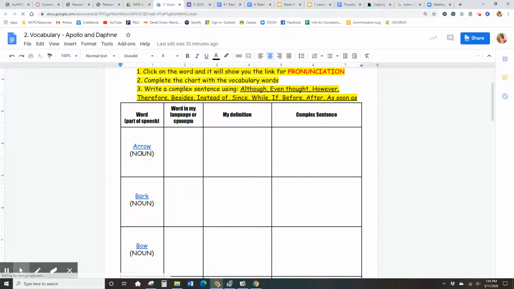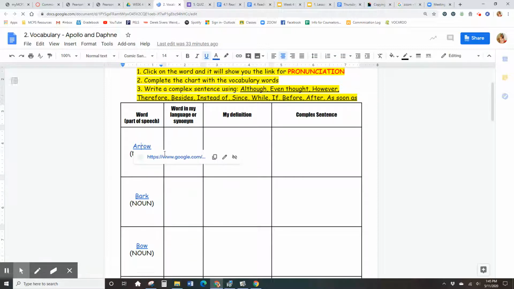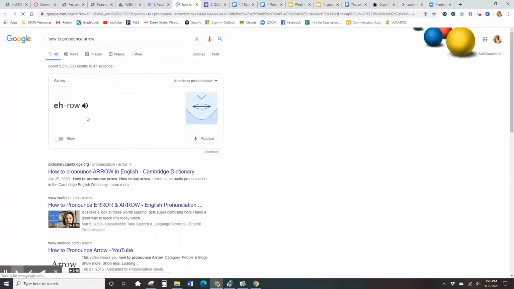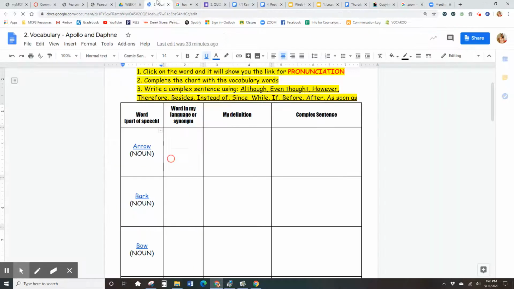For pronunciation, you're going to click here on the word, and it's going to take you to the pronunciation. So each word has its own pronunciation. Here, you're going to write the word in your language, what it means in your language. You're going to write the definition. You can Google this, but then you have to write your own definition in your own words. And then the last part is the complex sentence.